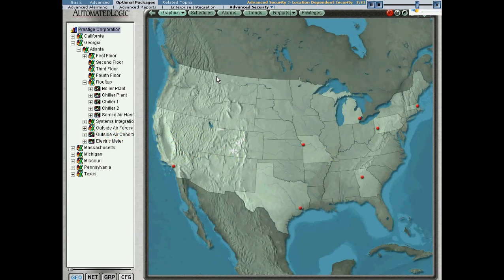Hello. In the last session, we saw how to restrict certain operators from going to certain places in the system. That's pretty commonly done with location-dependent security. But now we're going to talk about granting an operator greater privileges as they get deeper into the system, sort of expanding their area of responsibility as they drill deeper. And a very common use case for this is as follows.